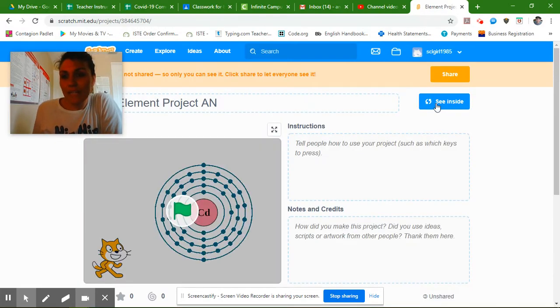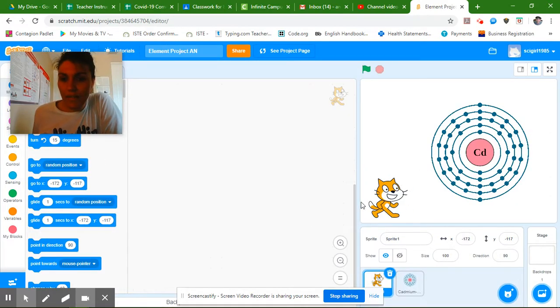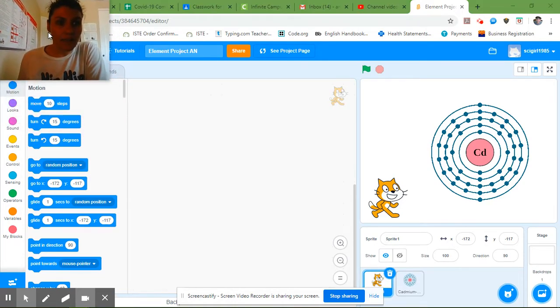To work on this project, we need to see inside. So I'm going to go ahead and click See Inside. And so I was going to use the Sprite Scratch to kind of ask my Sprite, the element cadmium, some different questions. So when I want to make code for a Sprite, I need to make sure that it's highlighted here. You can see that my cat, you can see the blue border around it. So that means that whenever I add code over here, it's going to be for the Sprite. And you can also see this little picture in the corner that lets you know which Sprite is supposed to be doing the talking.